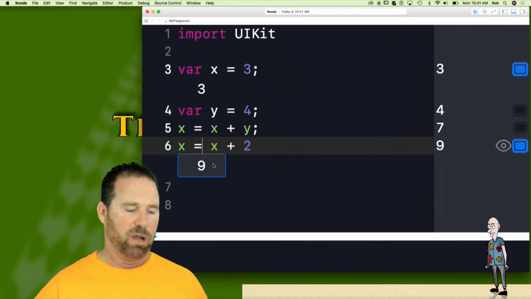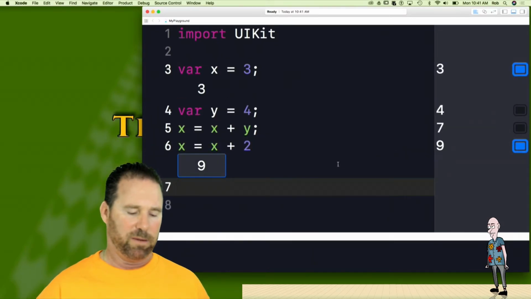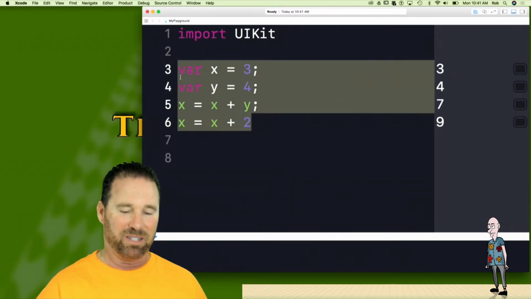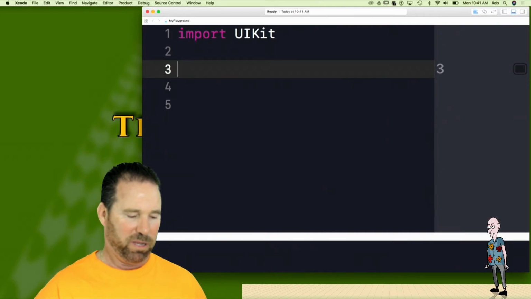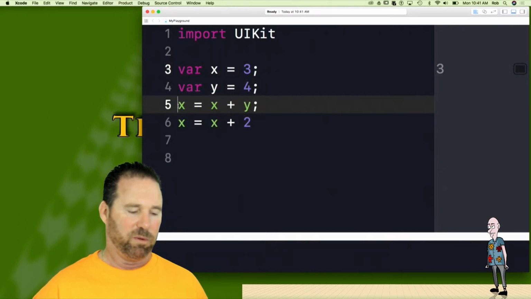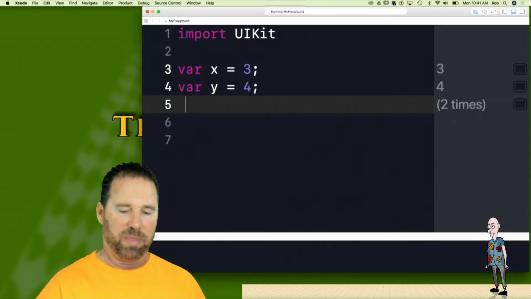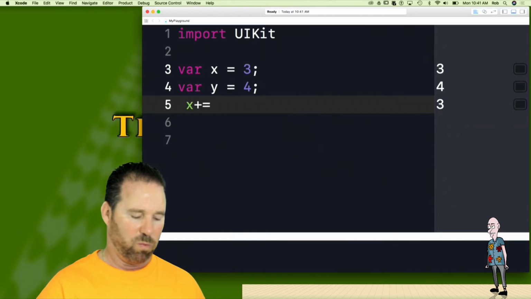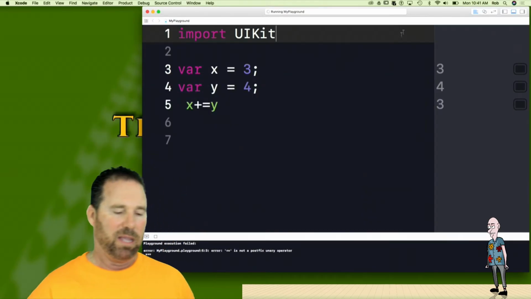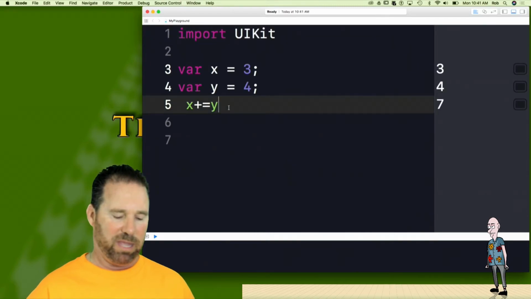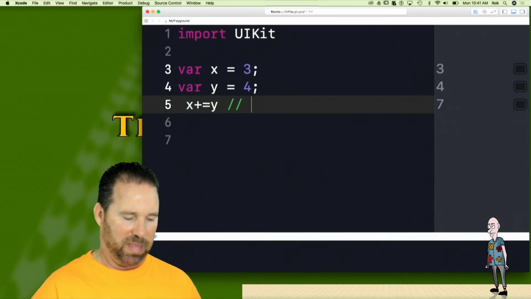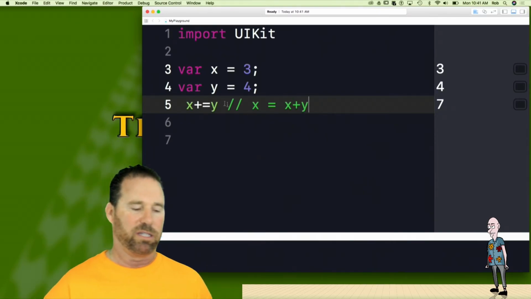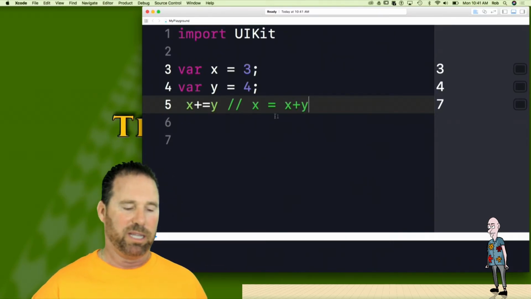And then they give you another way to do this, and it just makes coding a little bit faster. So you could go, whoops, let me bring that back. I want to just erase these two. What if I just did x plus equals y? Okay, so x plus equals y is the same thing as x equals x plus y. Same thing, you just cut it down. It already knows. It just takes the plus and the equals and puts it together.